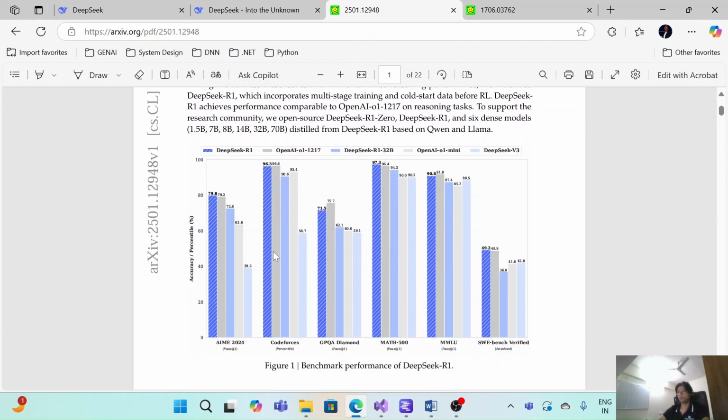But if you see the different sections, like the AIME 2024 and Codeforces benchmarks and all, it's quite good. You can see the blue one is the DeepSeek, right?